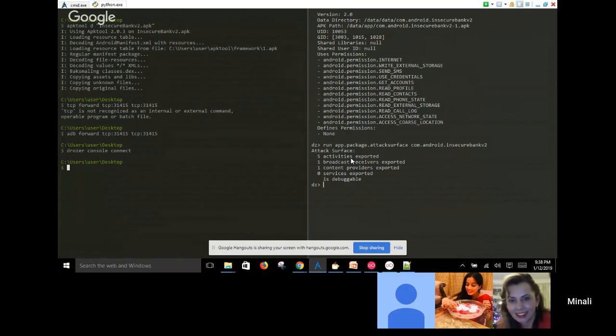Now exported activities are 5, which means that 5 activities of this application can probably be used by other applications installed on the same device. Let's gather some information about what these exported activities are, and whether they can be of any use to an attacker. So I'll run app.activity.info -a, and then I'm going to give the package name.